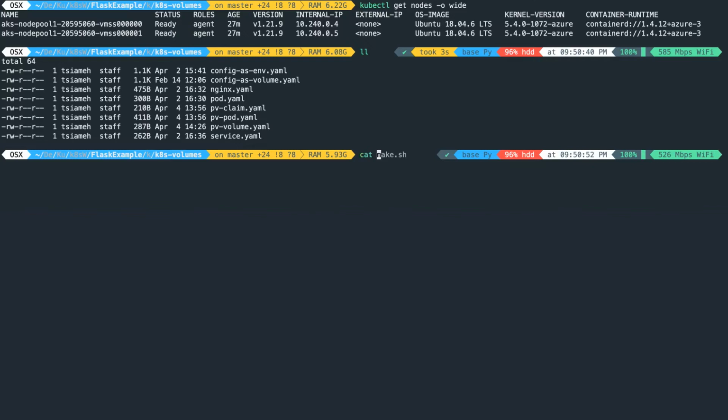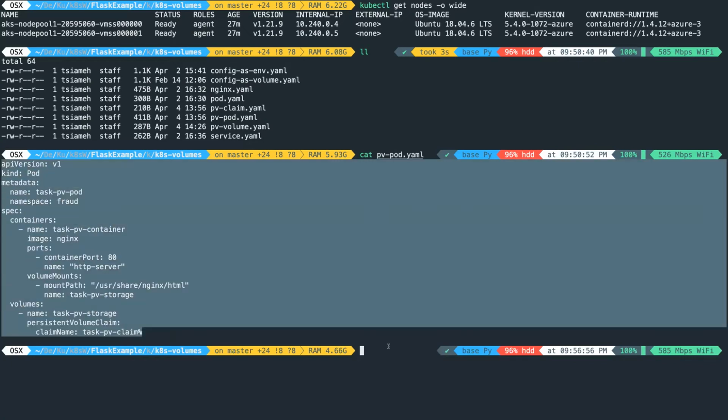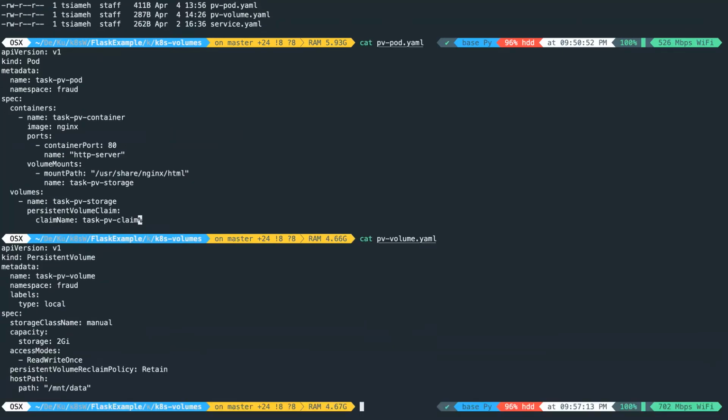So I'm going to cat the PV pod. You see, the same definition as we saw before. Nothing new. I'm going to cat the PV volume. The same definition. We have 2 gig. And then the persistent volume reclaim policy is what? Retain. We could also change it to delete or recycle, whatever we want.